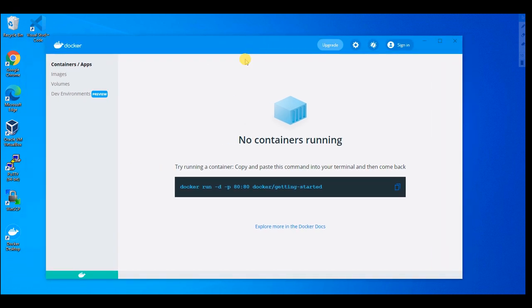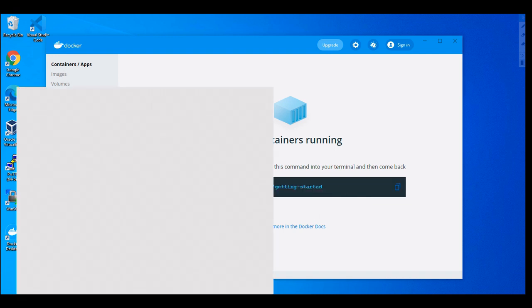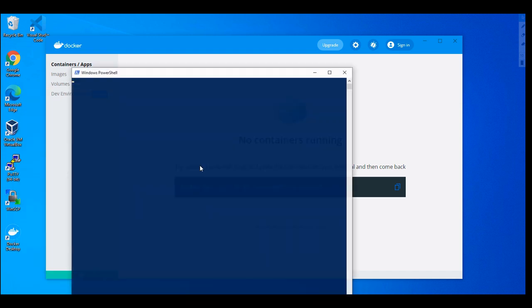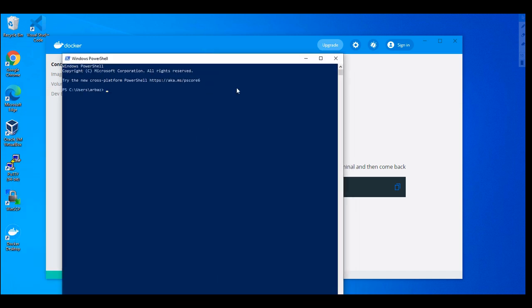As you can see, it is very clear. This is running. Now we can run a container on our Windows computer. Let's do that. I'm going to copy this particular command. Let's open the PowerShell command line and paste that command.